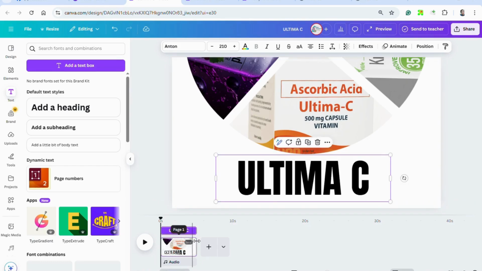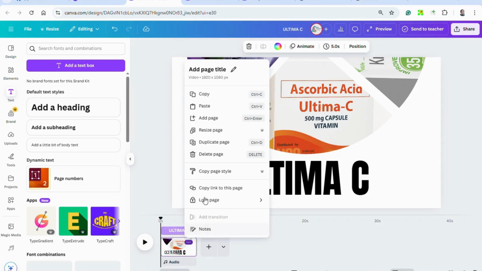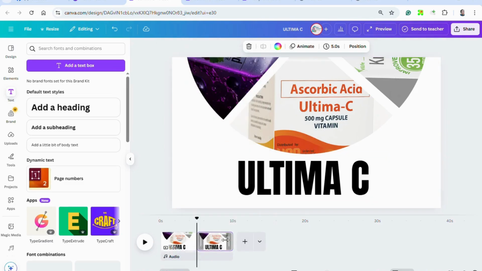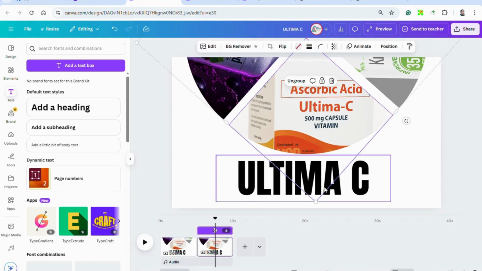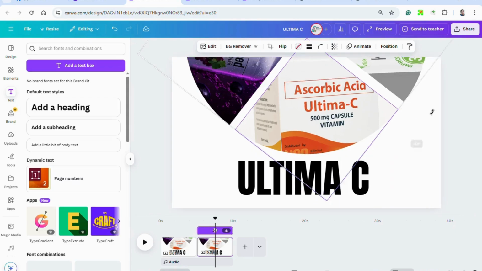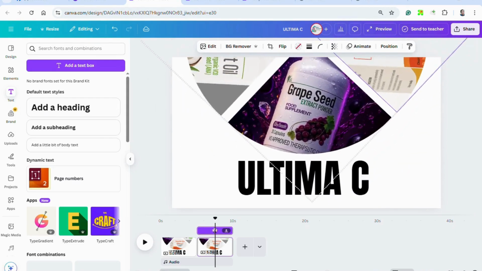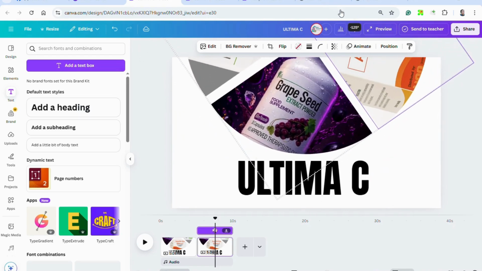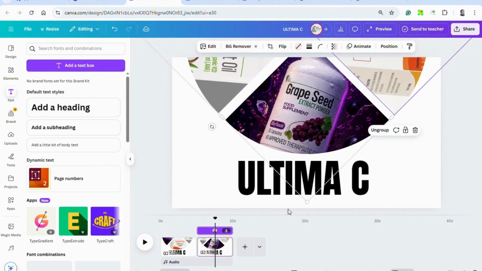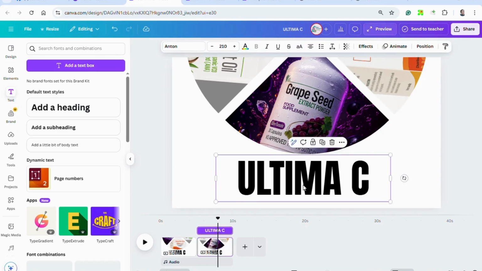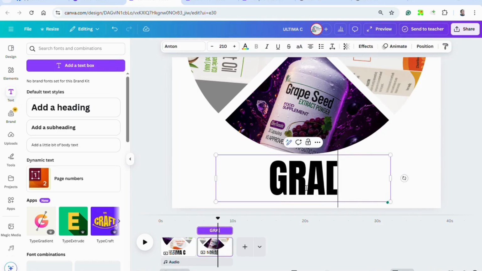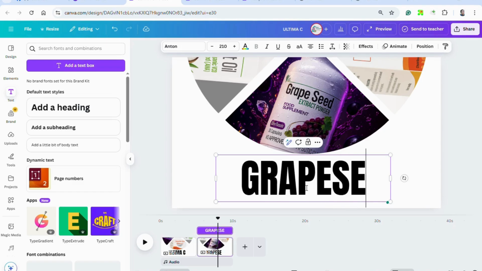Now let's duplicate this window. Click the 3 dots and then click duplicate. There. Then let's move this item. Okay. And let's change this one to grapeseed extract.